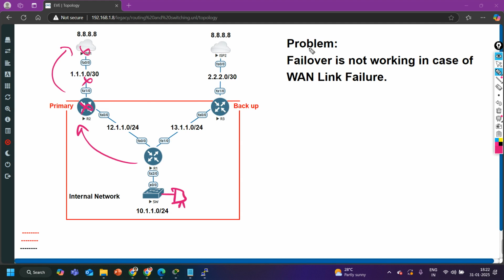But the issue over here is, you can see, the problem is failover is not working in case of WAN link failure, right? So guys, when this link is going down, in that case failover is not working, right? So first of all, let's verify the issue and then we'll see the troubleshooting steps, how you can fix it. I'm going to show you a step-by-step process to troubleshoot these kinds of issues in the network.